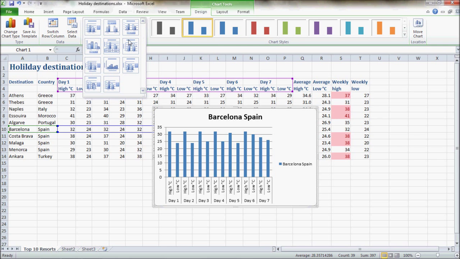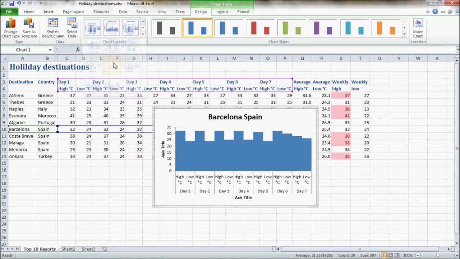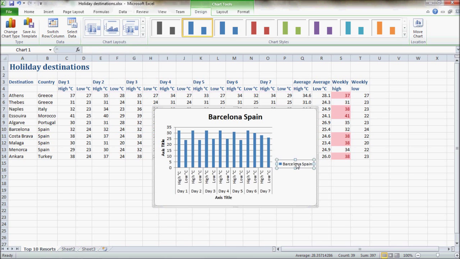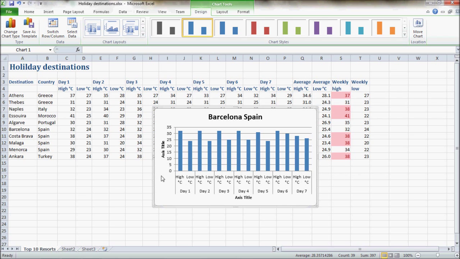So I like this one because it's got titles and it hasn't got that key or legend thing in the corner. Actually, I don't like it because it hasn't got gaps between the bars. So let's look around a little bit for one that's similar to that but has gaps. What about this? That's alright, just need to get rid of that. So you can get rid of these things just by clicking on them and pressing delete. And now you see you've got more space.